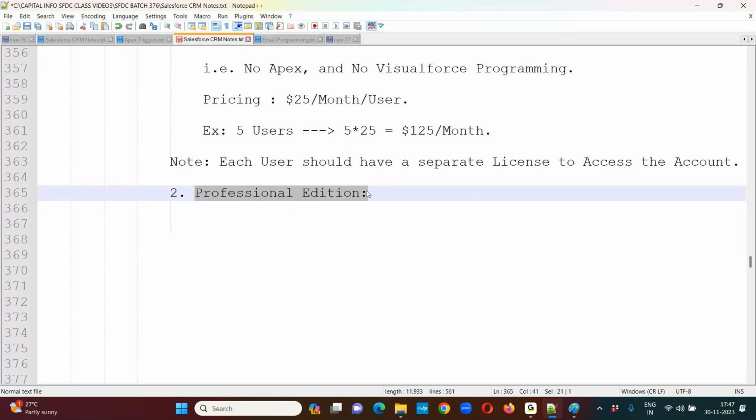We can build our own business logics by using some automation rules. But no Apex programming, no Visualforce programming. Here also, no Force.com platform. In professional edition also, we don't have any Force.com platform. We can't build our own custom business logics. We can't build our own custom user interfaces through programming here. Through programming, we can't do.